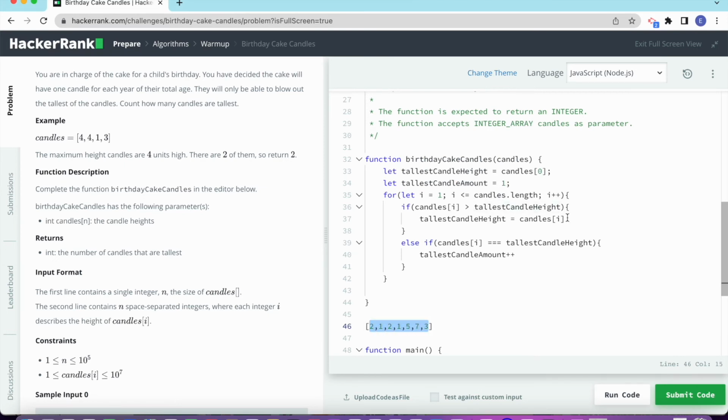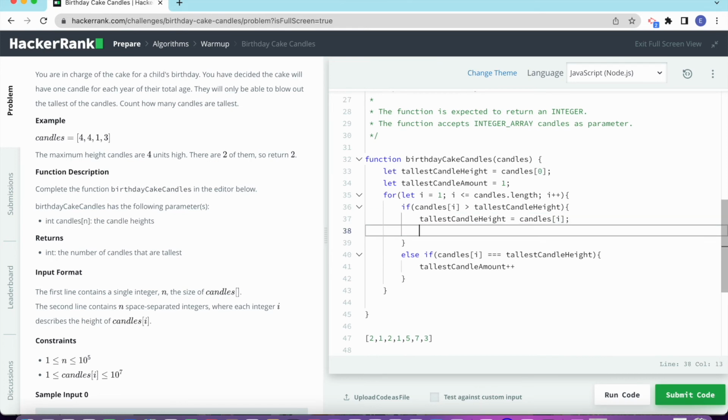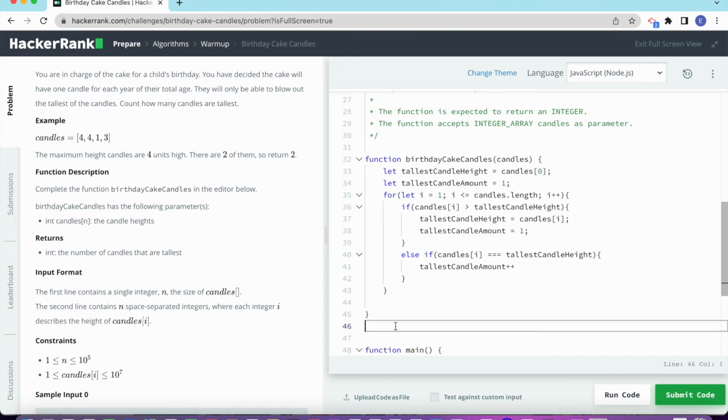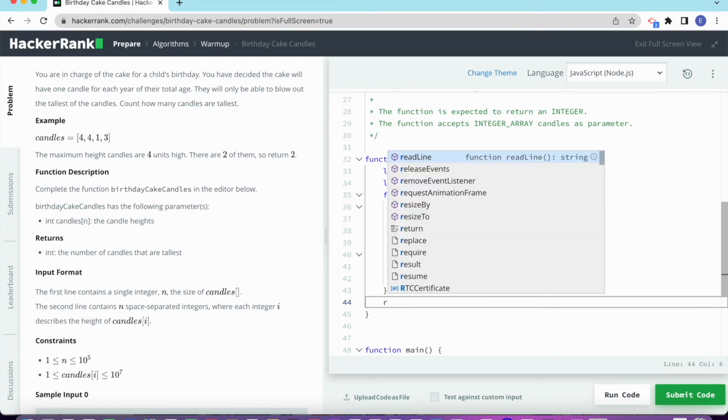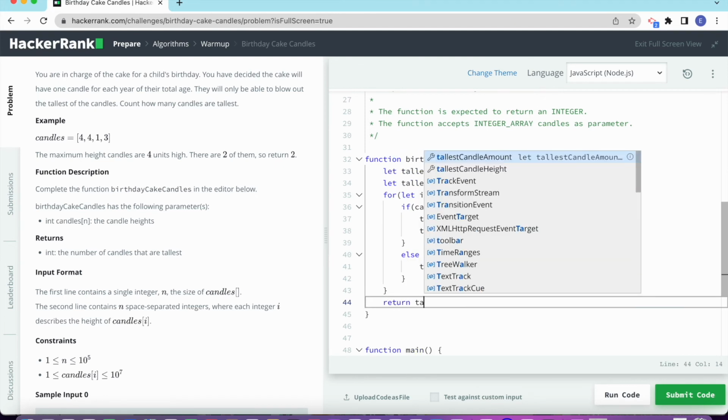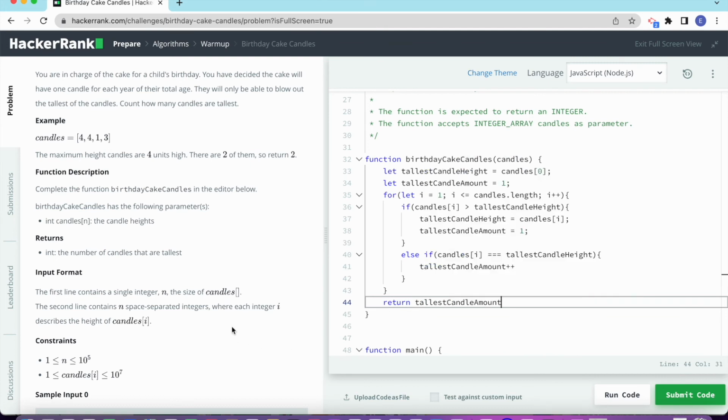So now what we want to do is basically add another action here in the case where we are changing the tallest candle height, and we also just want to set the tallest candle amount back to 1. Okay, so let's try this out. Right here at the end, what we want to return is tallest candle amount, right? Because they asked us to count how many of the tallest candles there are.